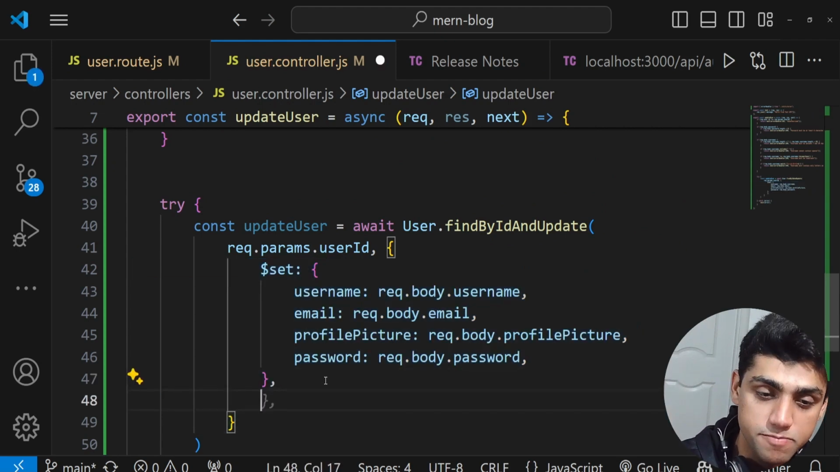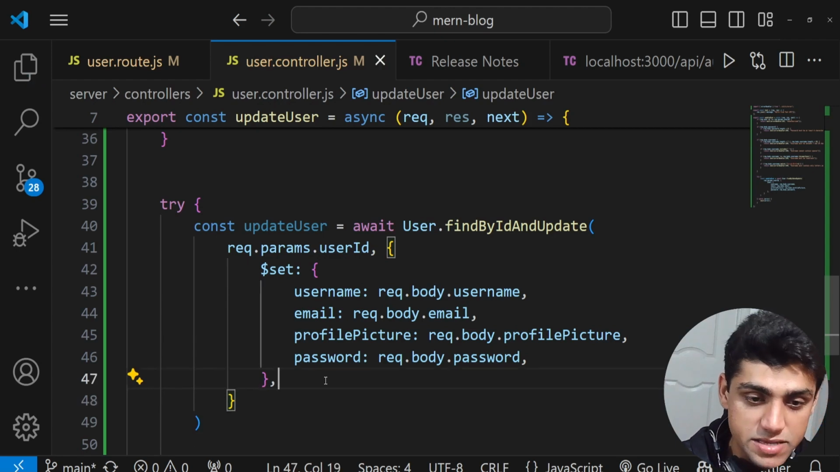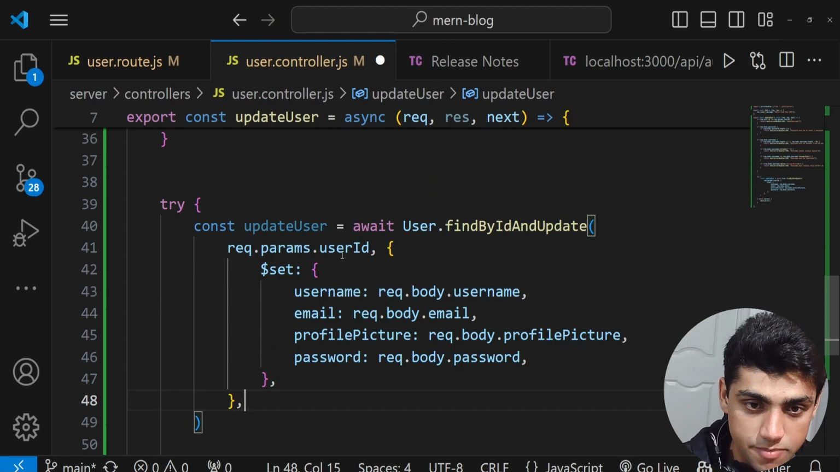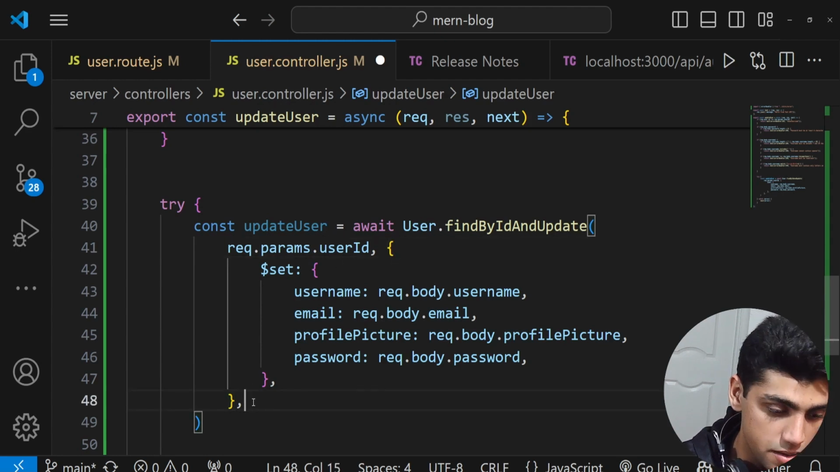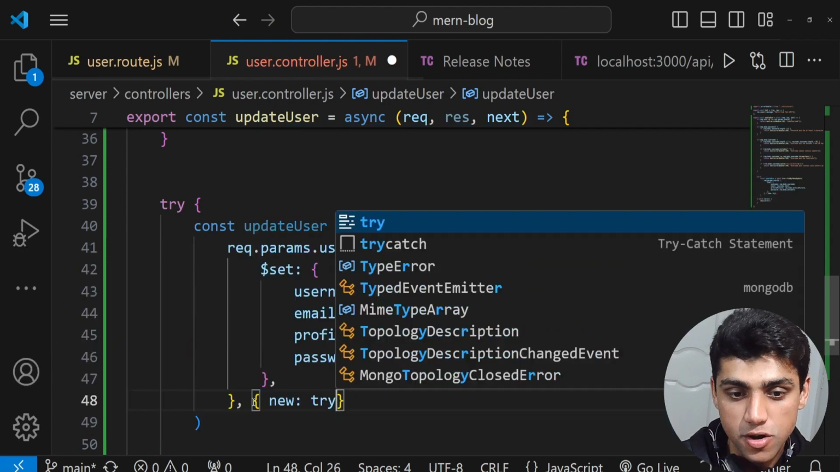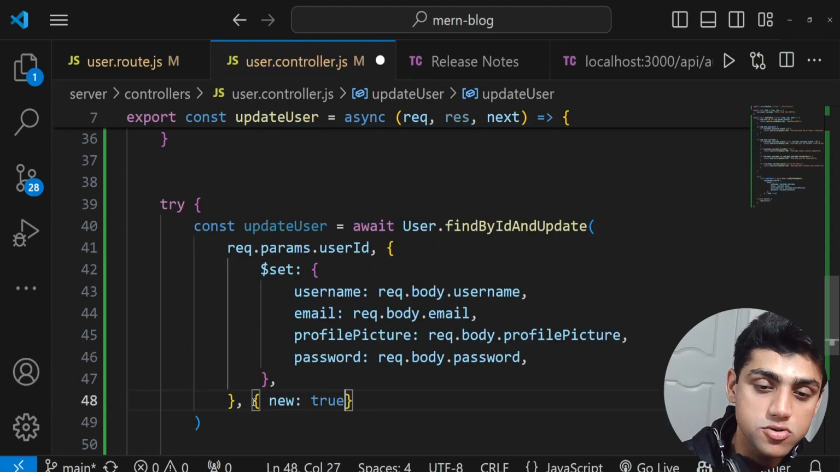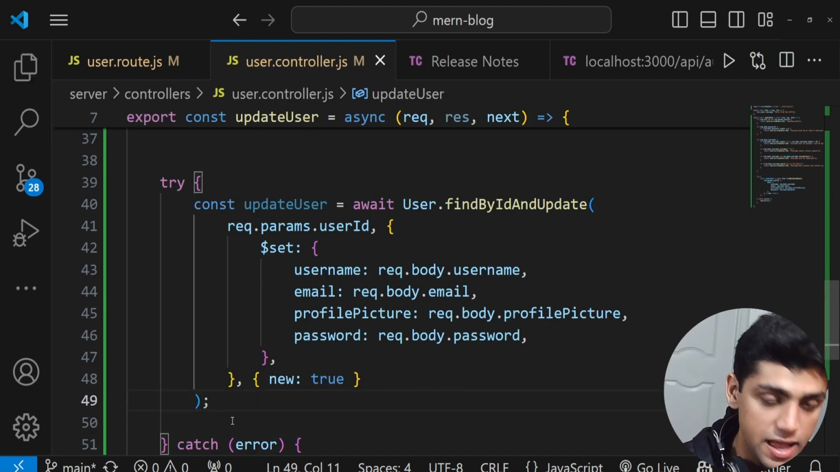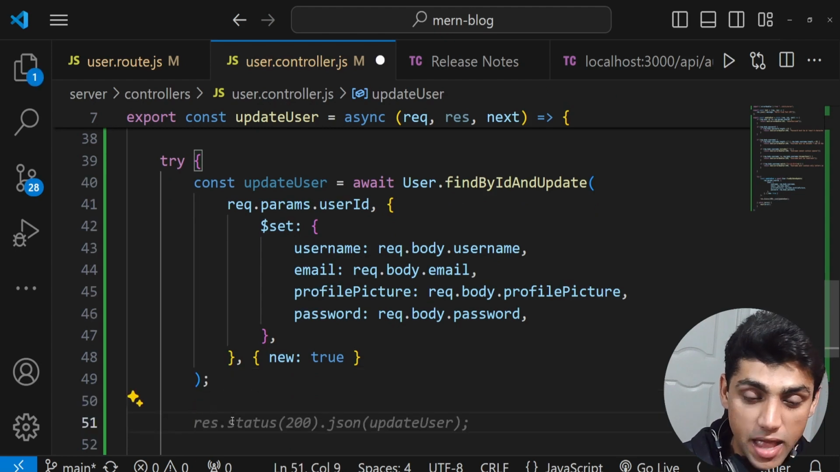And for that purpose, what I would have to do is, right after request.param.user_id, so inside the set, right after that, we have to put in a thing which is called new, and then we have true. Okay, this is now going to return the most recent updated thing. I believe it's like that.